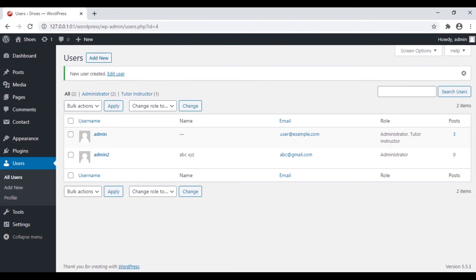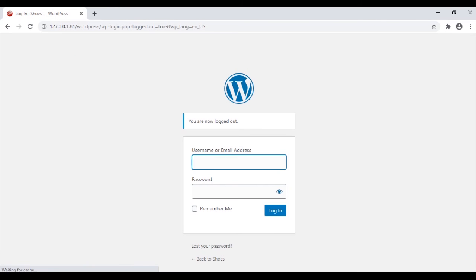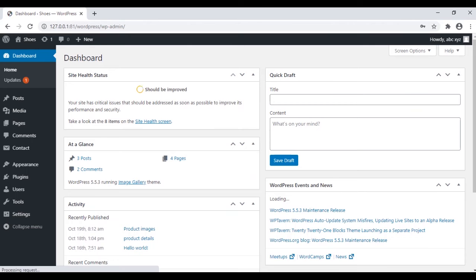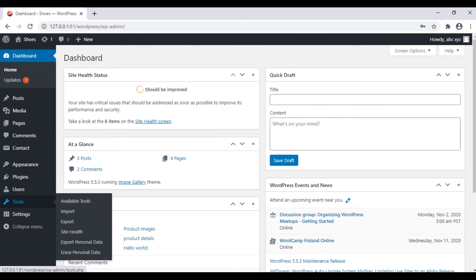Now we can also log in as administrator by entering the username and password of that admin. So here we log out. Here you can also log in by entering another administrator's username and password. Here you see you are logged in as admin. You can access all things in WordPress as the administrator user role.